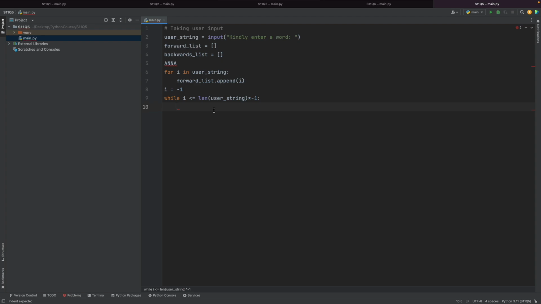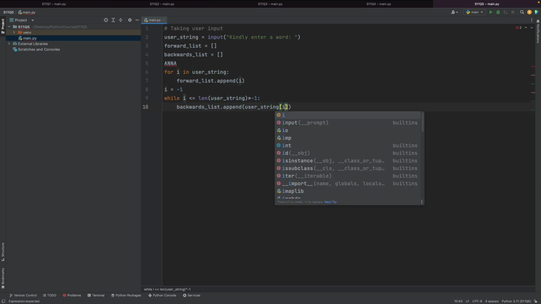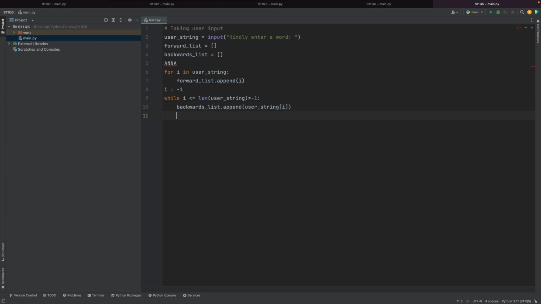Now, once this is done, you simply write backwards list dot append user string at position I, and then in your update statement, you want to go from -1 to -2, -3, -4, and so on until the length of this list. So you simply write I equals I minus 1. This is a new update statement for you. This is the first time you're using a negating update statement. So that's that for you.